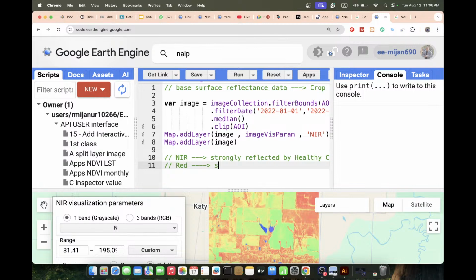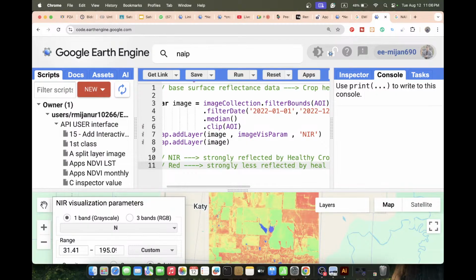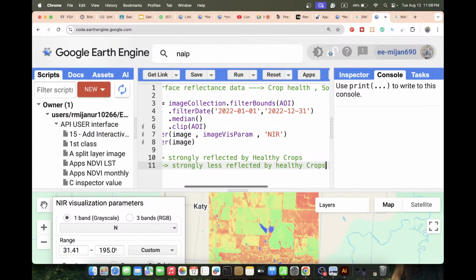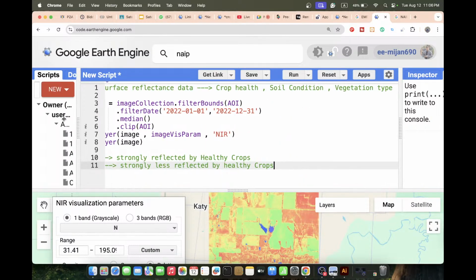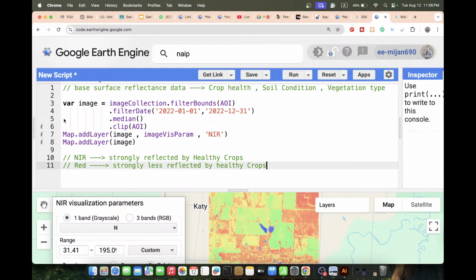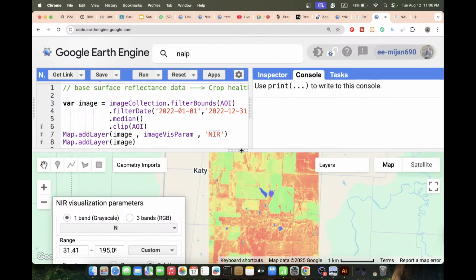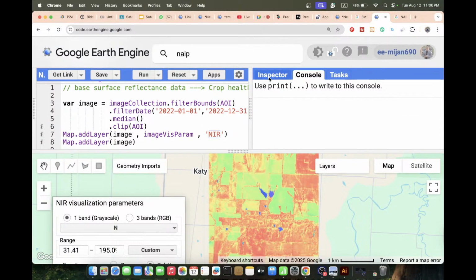Okay, so strongly less reflected by healthy vegetation, healthy crops. I put the crops. Okay, so we find out that, I already checked the result. The near infrared band is strongly reflected. If you check the value, suppose I want to check the value at this place. So click on the inspector tab and click. It's strongly reflected by near infrared. So just click.